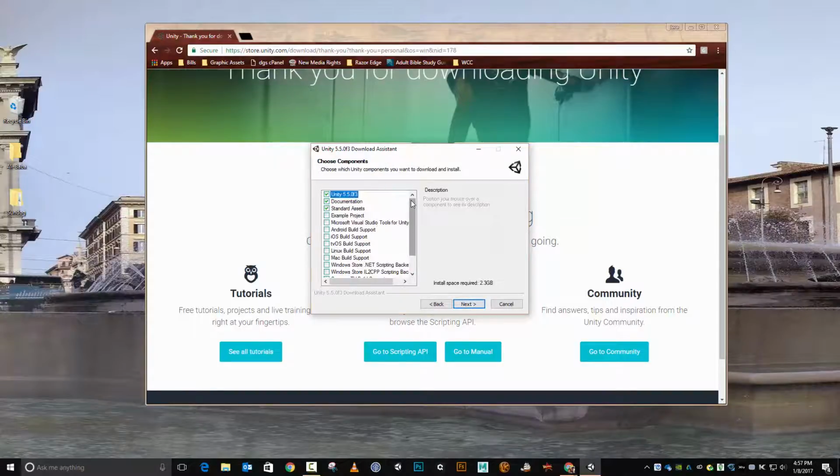So next. So right here, it's up to you what all you want to install. Odds are you're going to want to install basically everything. You might not want the example project, but whatever, you might as well. So you could just select everything here.